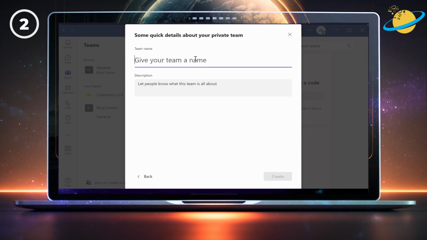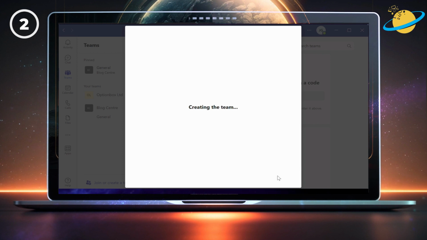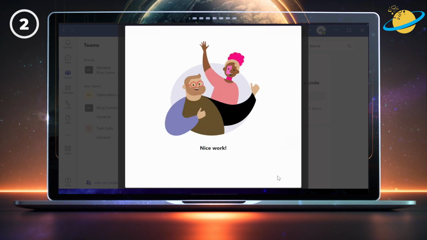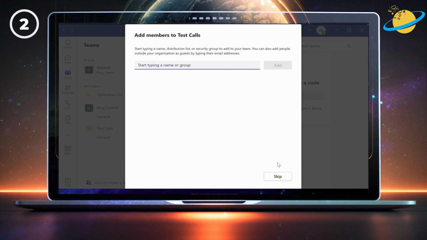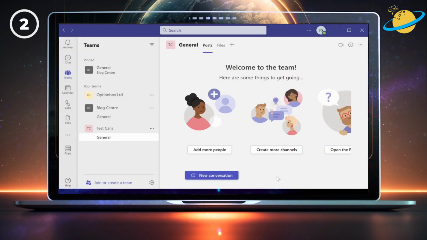Then name your new team. We called ours Test Calls. When you're done, hit Create. When asked to add members, just hit Skip at the bottom. Perfect. We now have a private team to host test calls.